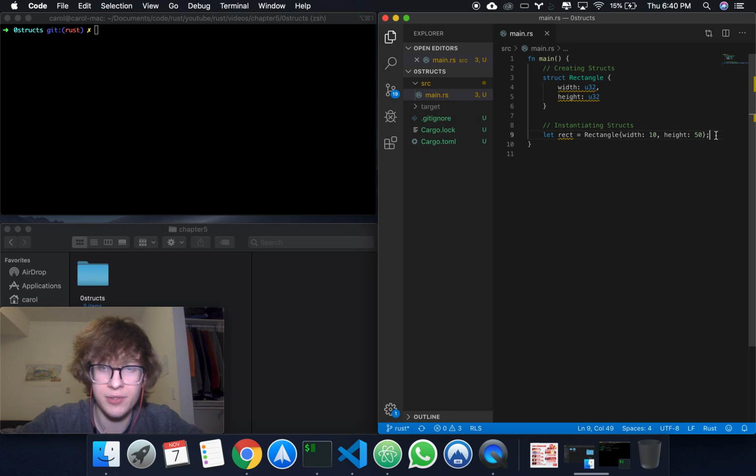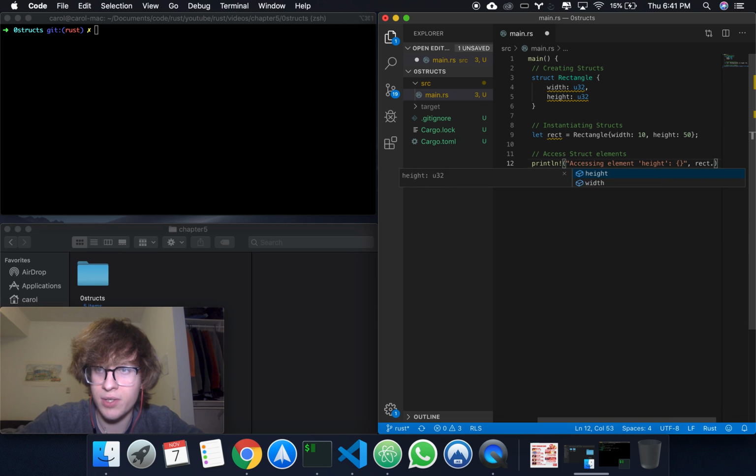Right now there's not much to see because as it is now, we can't really print this rectangle. We'll get to that later, but what I want to show you now is how you can access struct elements. Okay. The way that we access struct elements is pretty intuitive, I would say. Let's create a print line. Let's say accessing element height, and as you can guess, we'll say rect dot height.